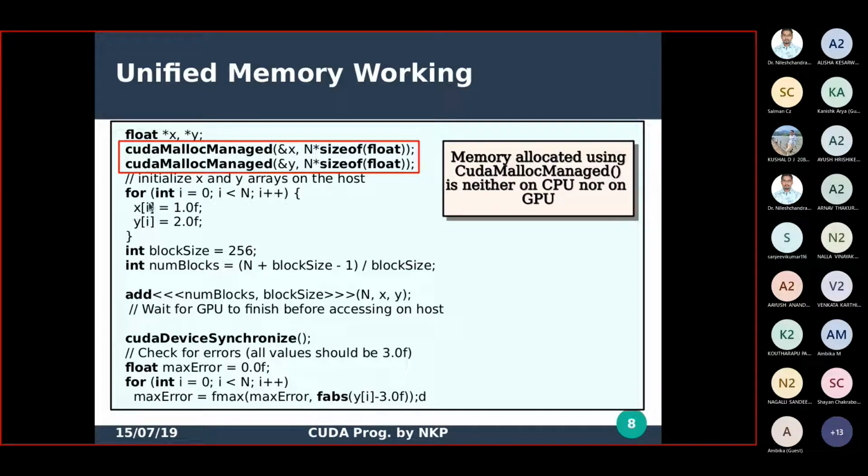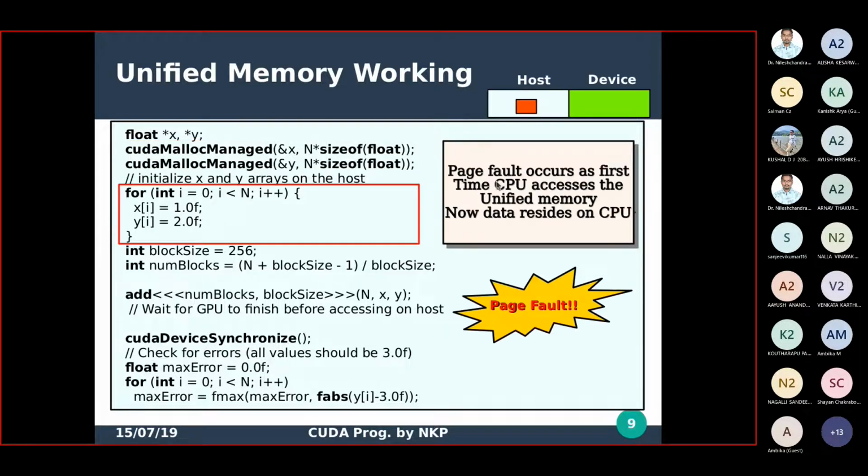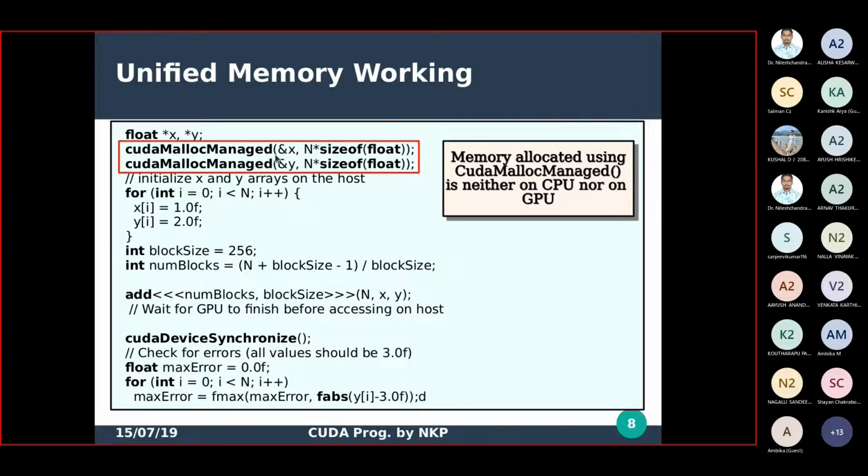Now next, we are executing this for loop. This is not GPU execution, this is CPU execution. A simple for loop where we initialize the x and y array values. So it is CPU side execution. What happens when the CPU tries to access these x and y values? It will result in a page fault. Page fault means it is trying to access x and y values, but they are not currently present in CPU memory, because using cudaMallocManaged, memory is not allocated yet.